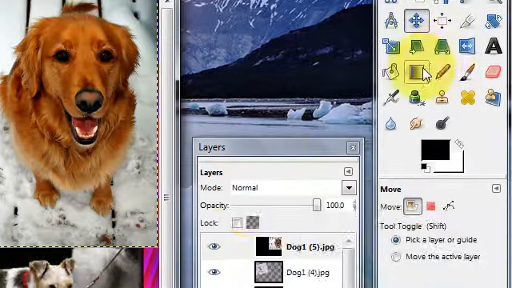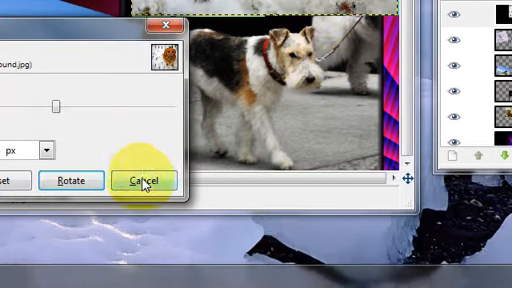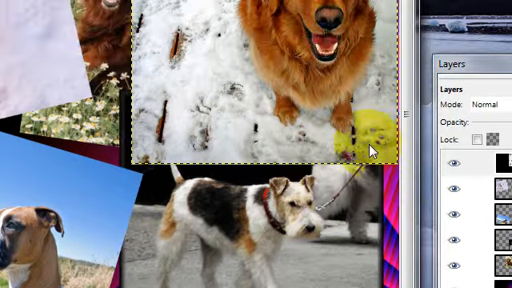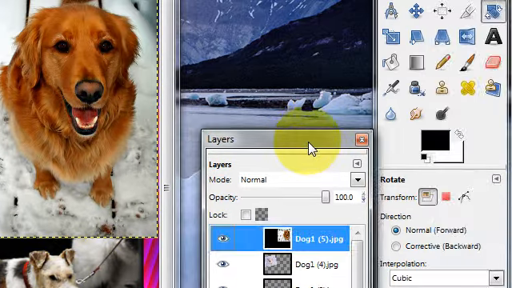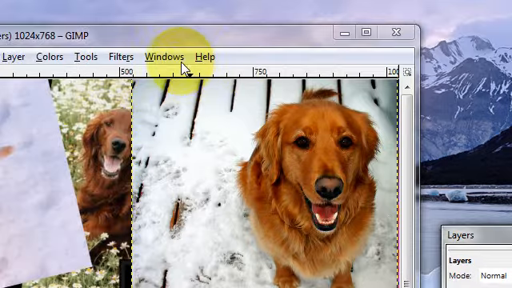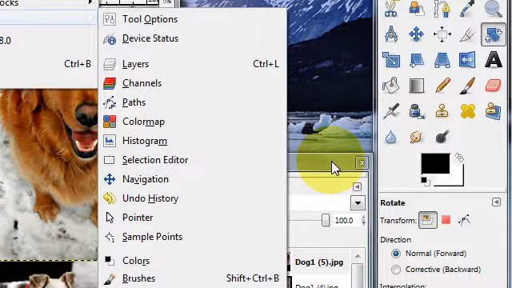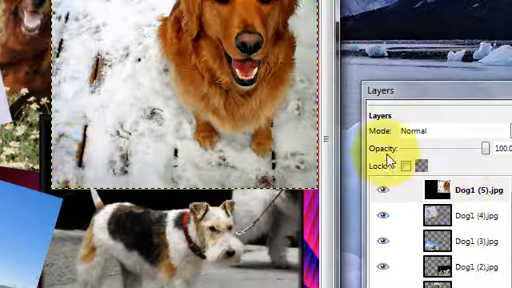And I'm also going to rotate it now. Whoops. Actually, it's fine. Okay. Now comes in the importance of this layers menu that we have open. If you need to open it again, go to Windows, Dockable Dialogues, and Layers. Or you can press Control and L, and that should open it. Anyways, here we see all the different layers.